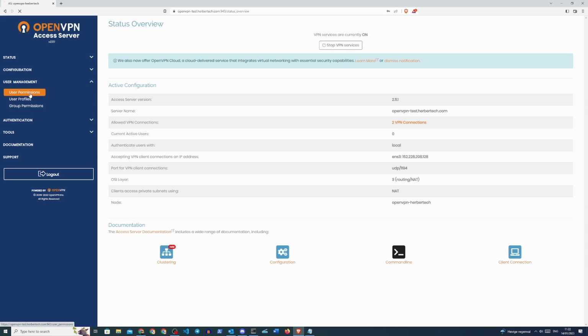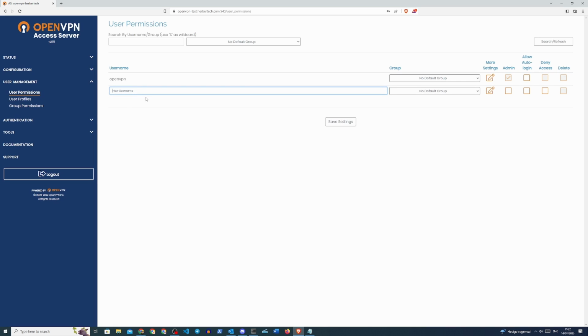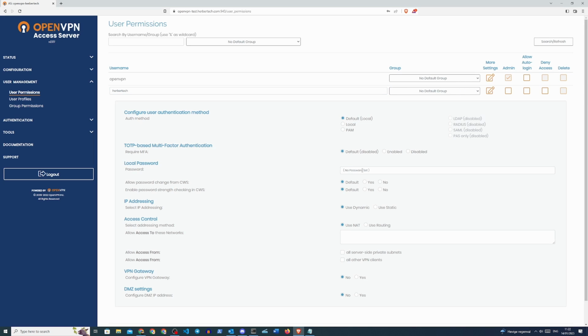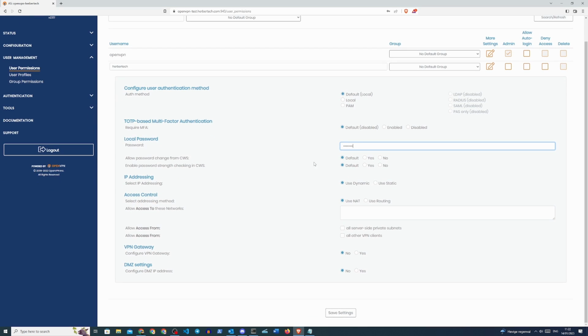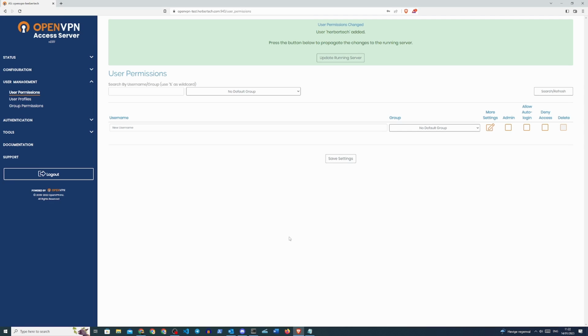Now go into user management, user permissions, and let's add a new username. And we'll just call this Herbertech, for example. Then click on more settings, this little pencil here, and then you can select a password here. And we'll just select the password. We'll enter the password, and that should be good. And now we can save settings and we have a new user that we can use as a client rather than an admin user.